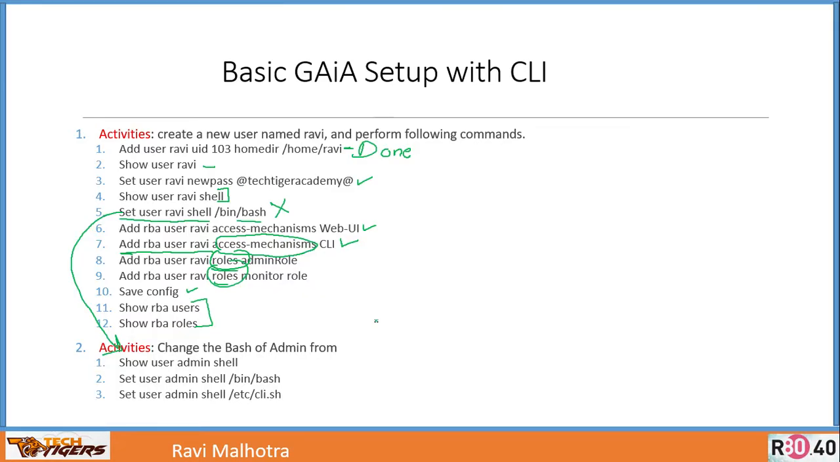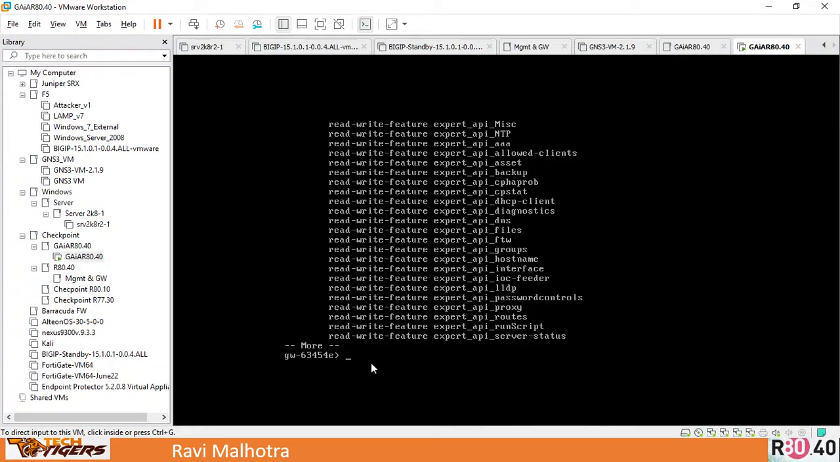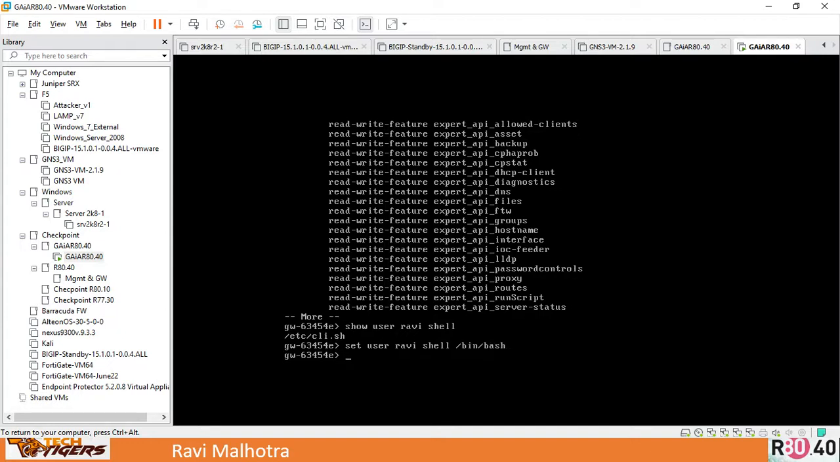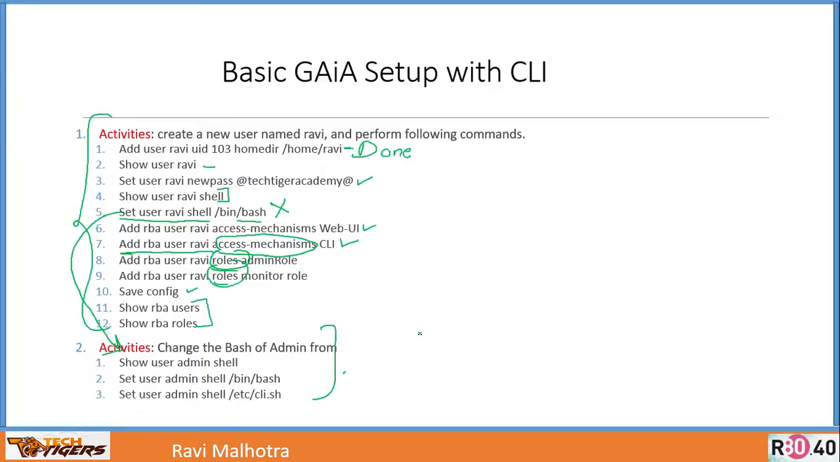So all this is done. So this whole activity is done. Now I'm going to play with the shell. The shell tells you what kind of permissive role you have: higher permissive or lower permissive. If you say show user Ravi shell, you can see the shell. But if you want to change the shell, set user Ravi shell /bin/bash. Okay, it's done. That's amazing.